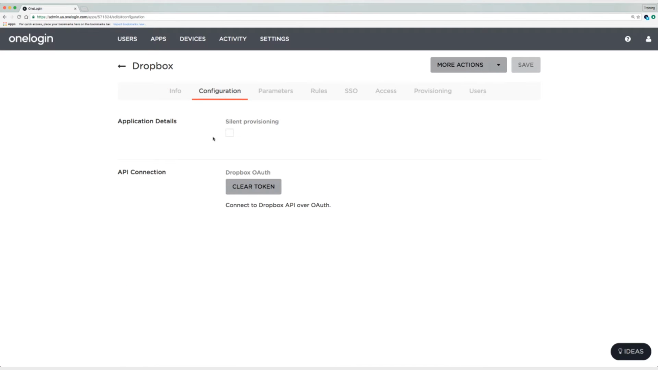Select Silent Provisioning if you want to prevent Dropbox from sending a welcome email to new users when they're provisioned to Dropbox from OneLogin. Now, regardless of what you set here, an invitation email is required to activate a user in Dropbox. If you select this option, you still need to send an invitation either using the admin portal or the API. The use case here is you may want to create a bunch of users before their hire date and then send them the welcome email and give them access on the day that they're hired.